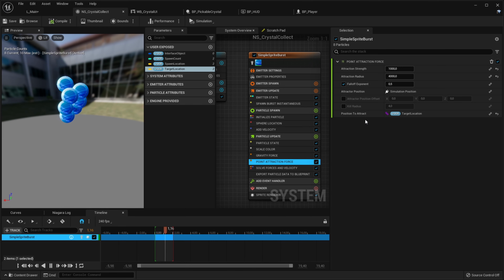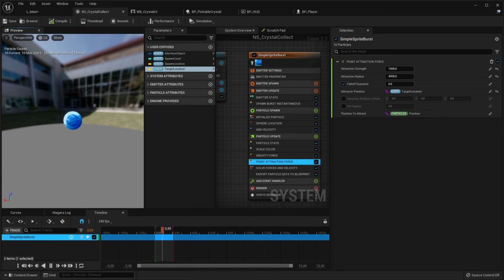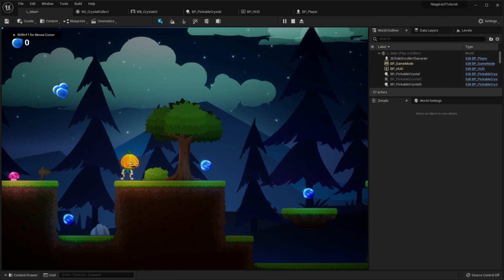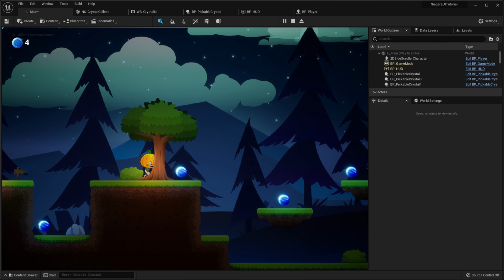So instead of setting the attractor position, which I should have done, I've set the positions to attract to our target location. So this should be the particle position, because that's the position we want to attract, and the attractor position should be the target location. So it was doing basically the reverse thing, and it's also the reason why it looked so weird. But now, when this is fixed, we should be able to just go into the game, play, and we can see them flying to the top left.